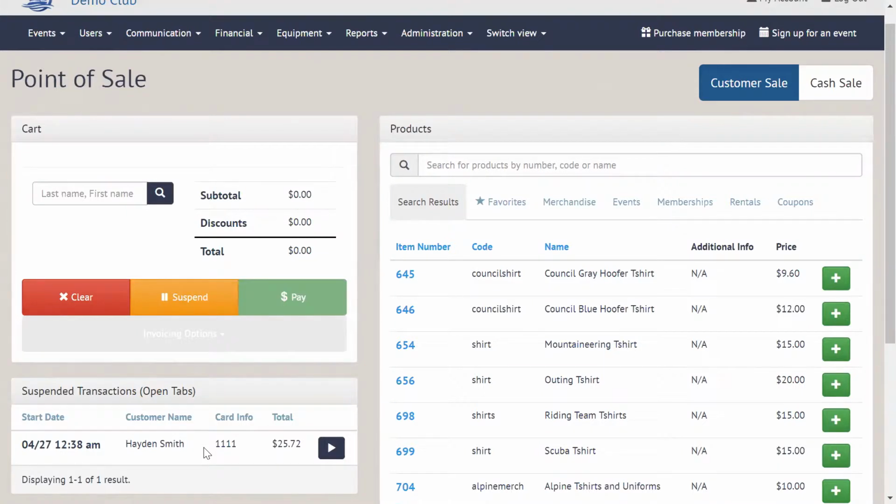What this does is it's going to go ahead and save what she had in that cart itself, as well as record the date and time, that card info that we entered, and the total. And when I want to go ahead and resume that transaction, I would just hit play here.